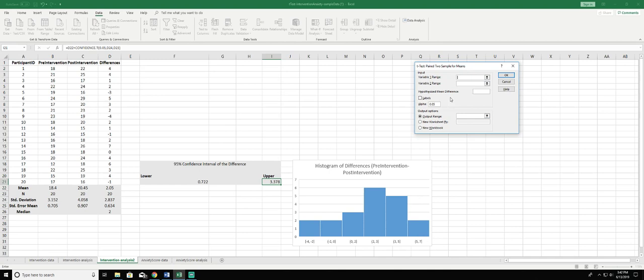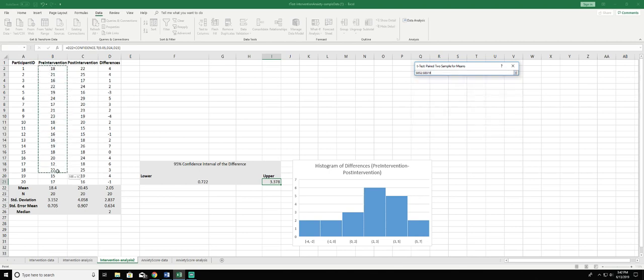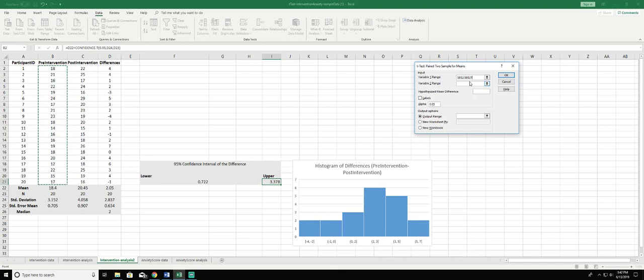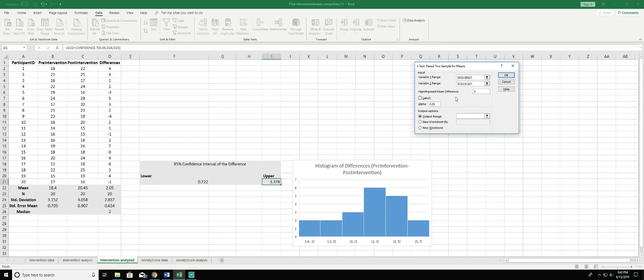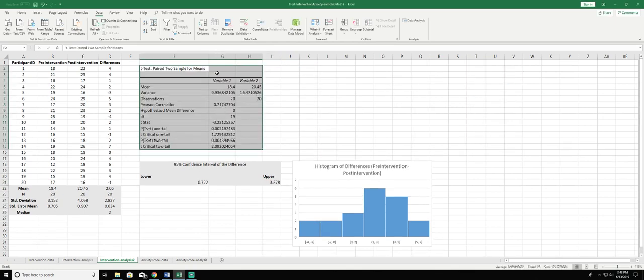So remember, we were doing a two-tailed test here. Our hypothesis is that there is no difference in the means, right? Remember, we said we don't care if post-intervention scores are bigger or smaller than pre-intervention scores. We're just testing if there's a difference. So it doesn't matter whichever one you choose first. Again, we're just seeing if there's a difference in the mean. So we can choose pre as our variable 1 range and post as our variable 2 range. Remember, I just said our hypothesized mean difference is 0. Alpha is already there at 0.05. And then your output range is just where that data is going to end up. So this is what it looks like.